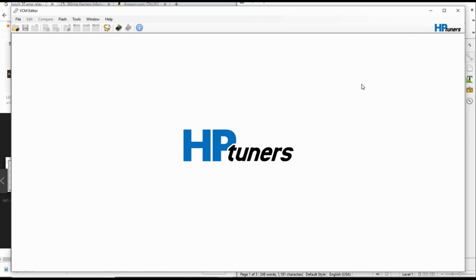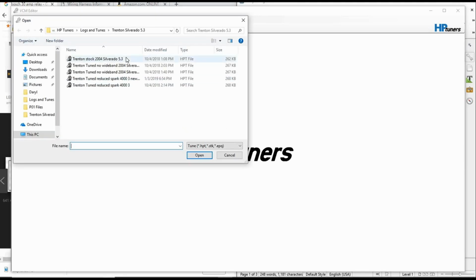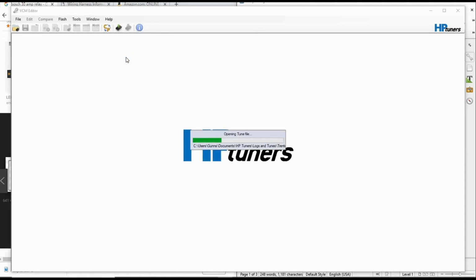This is how you do this in HP Tuners. This is my nephew's truck, it's an '04. I already have this licensed because I tuned it for him, so we'll open his tune file.